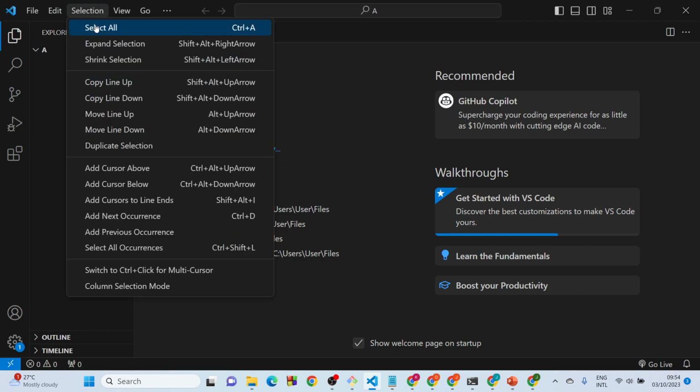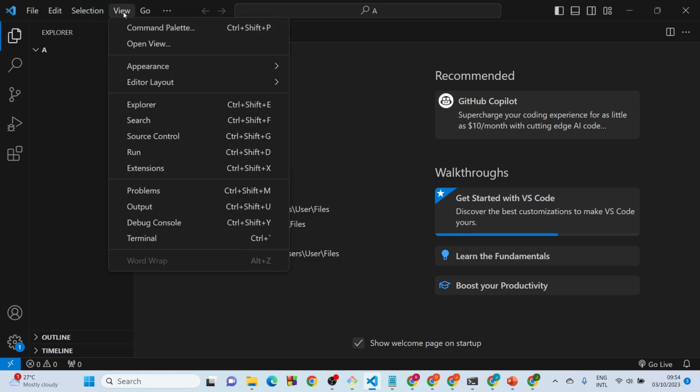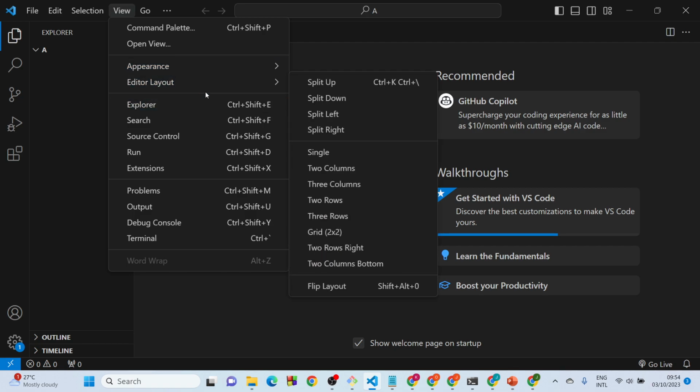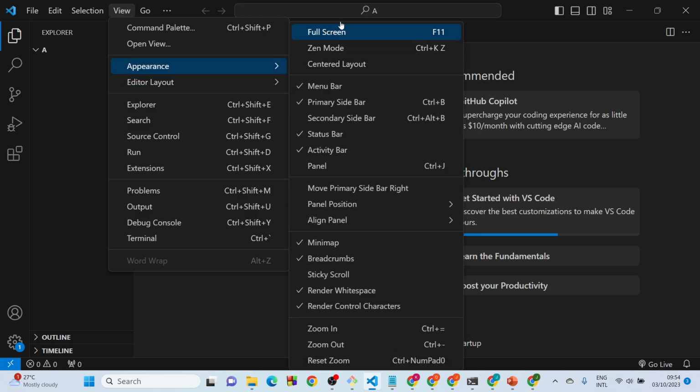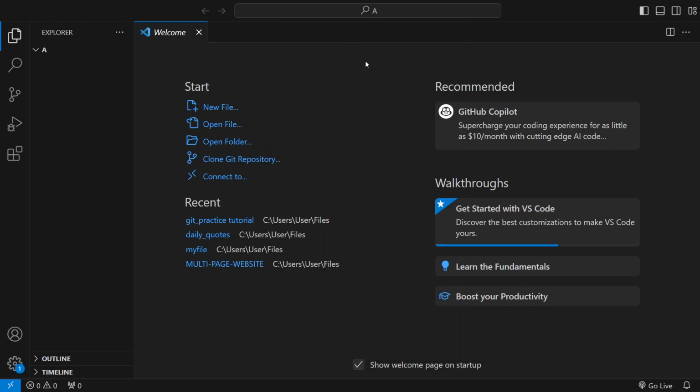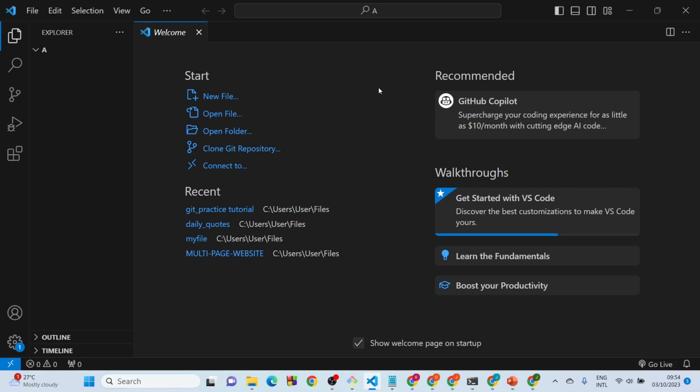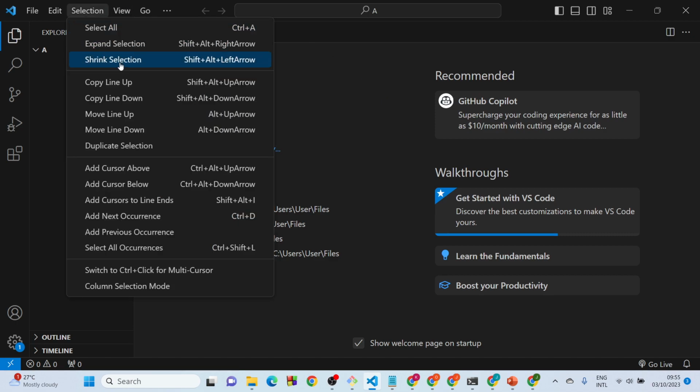Then if you come to Selection, you can also see what we have here: Select All, Expand, Shrink, and all of that. So you can move the line up. We are going to look at all of this when we start working on the project. I just want to take you on a tour around what we have. Under Appearance, you could have a full screen. You can do that as well with F11 on your keyboard. You see it's in full screen mode. If I press F11, it's going to come back to the normal mode. So we'll try that out.